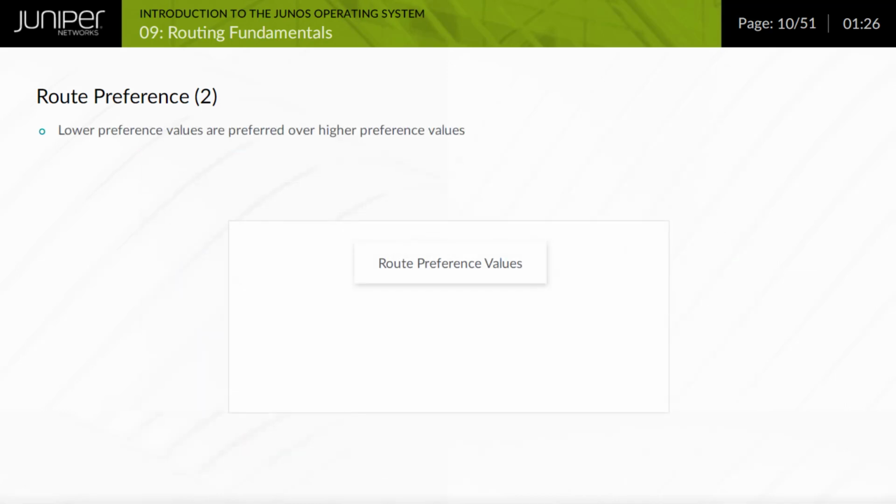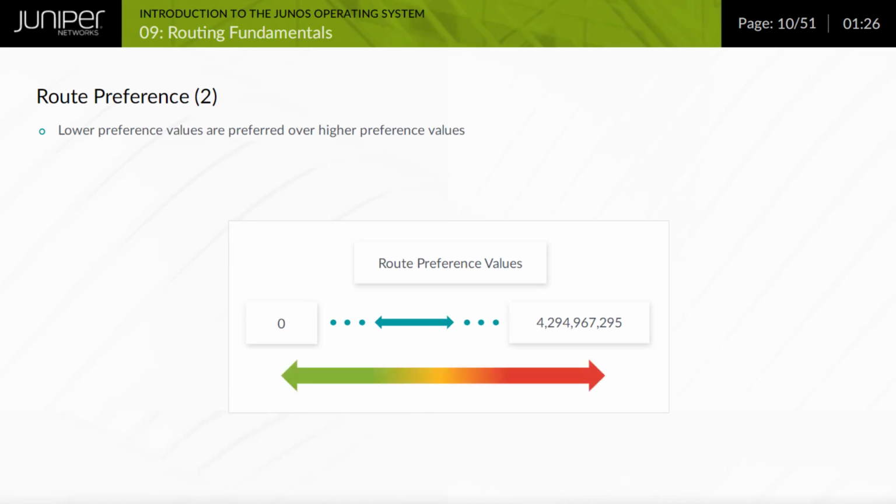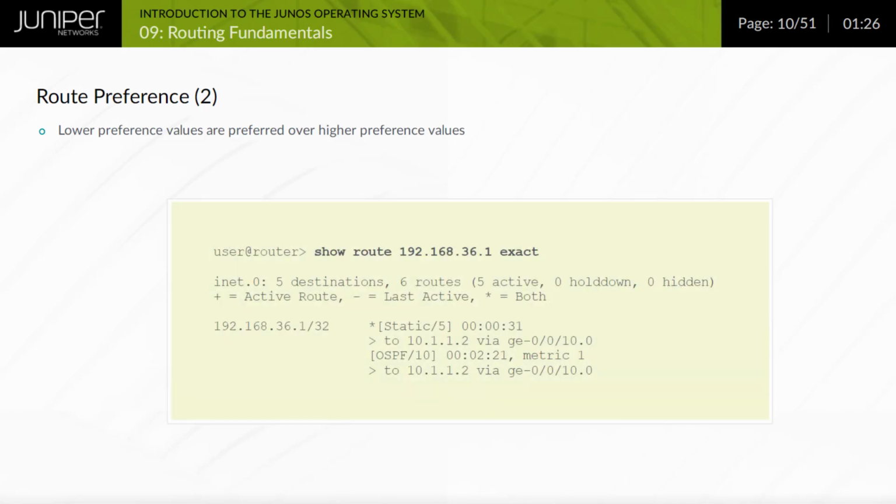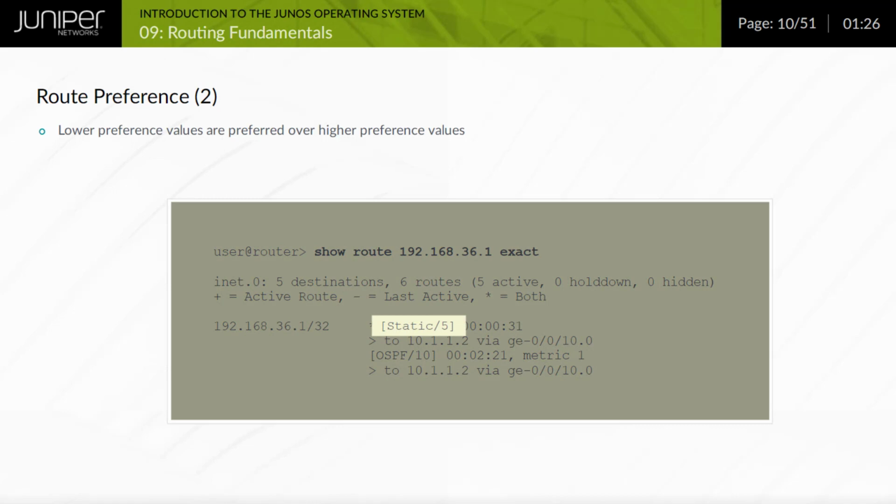Routing preference values can range from 0 to 4,294,967,295. Lower preference values are preferred over higher preference values. The displayed command output demonstrates that a static route with a preference of 5 is preferred over an OSPF internal route with a preference of 10.